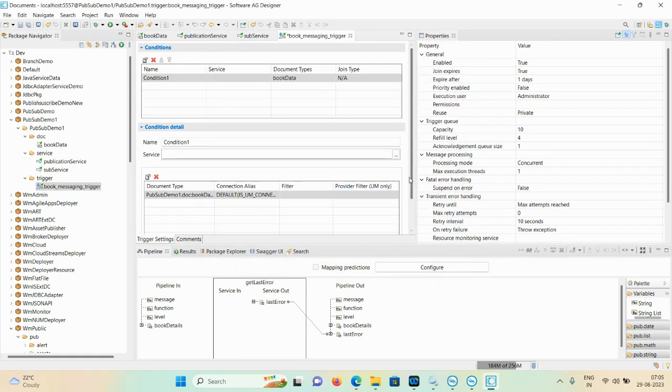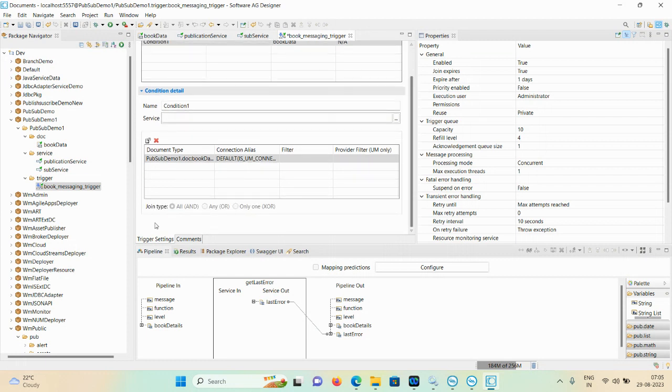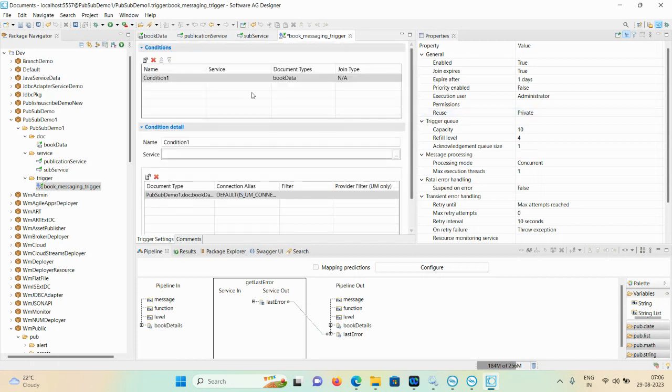Okay, this is the one thing. Now, in your project requirement, if you have a number of publishable documents, you can select them here by using this option, and you can join them: all documents, any document, or only one. This is a logical operator you can use here. Now I need to define my condition here.